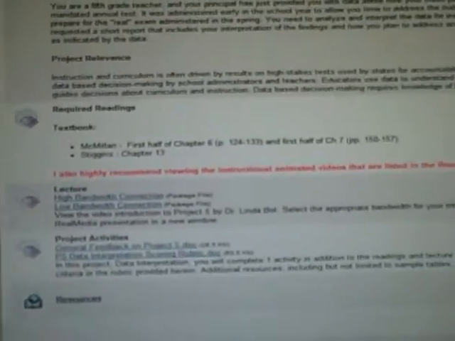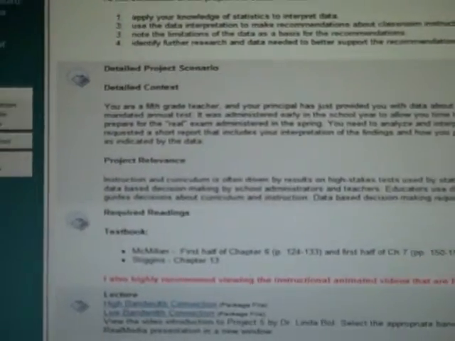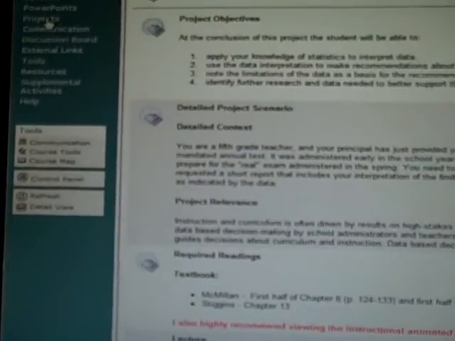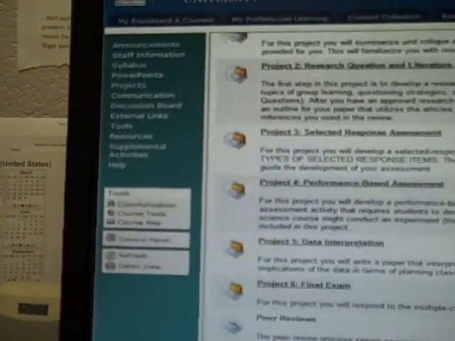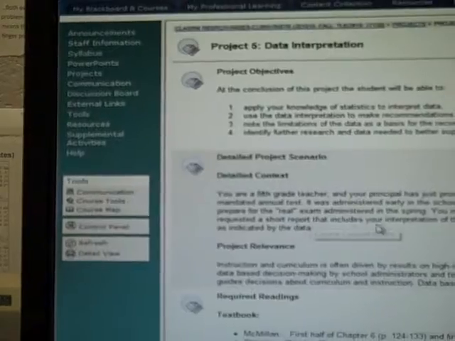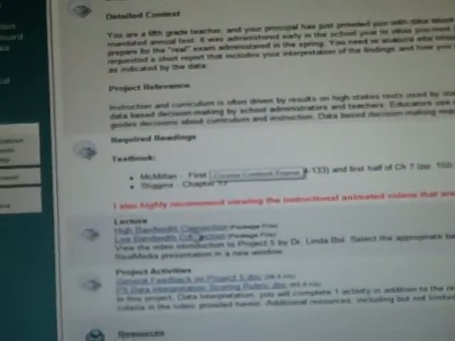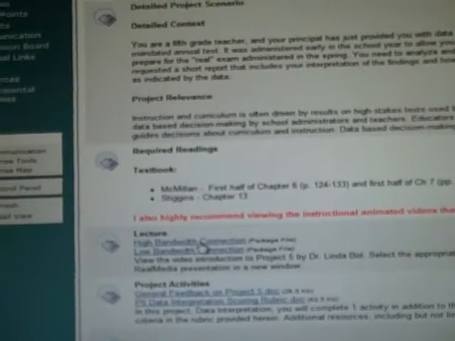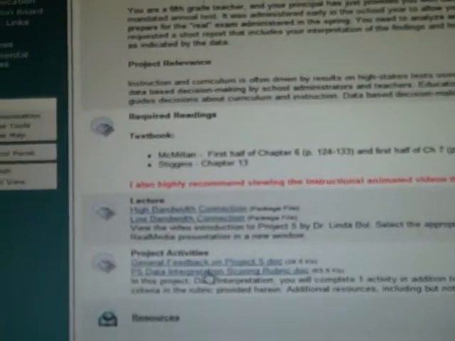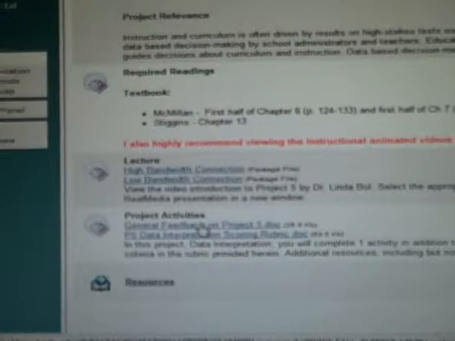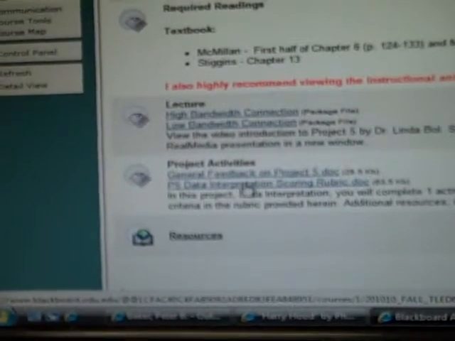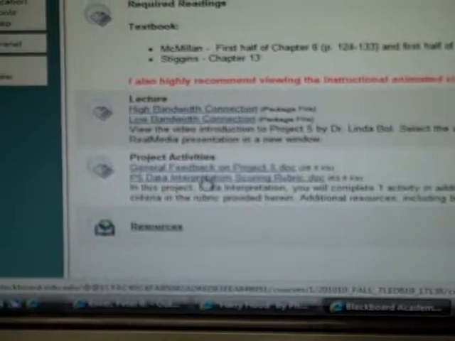Now I'm here on our Blackboard page. In the projects folder, just like always, you'll see the folder for data interpretation. And there are a number of important things here. As usual, we've got Linda Bowles' lecture right here. And then we've got a couple really important documents down here in project activities. This is the scoring rubric that I showed you just a moment ago.